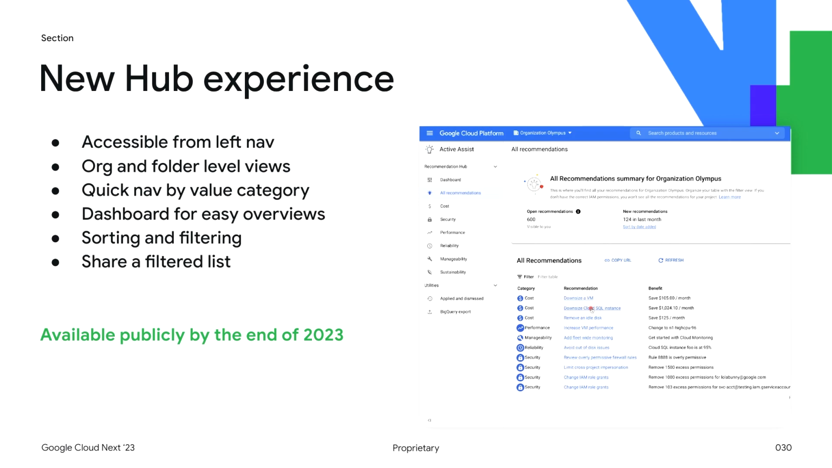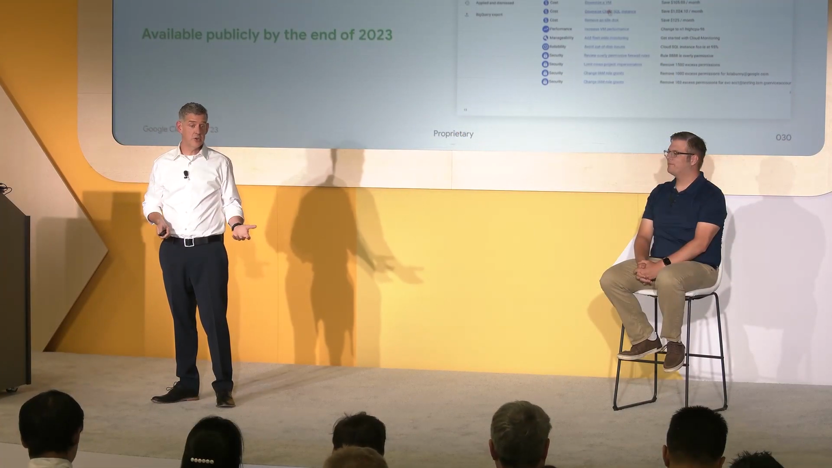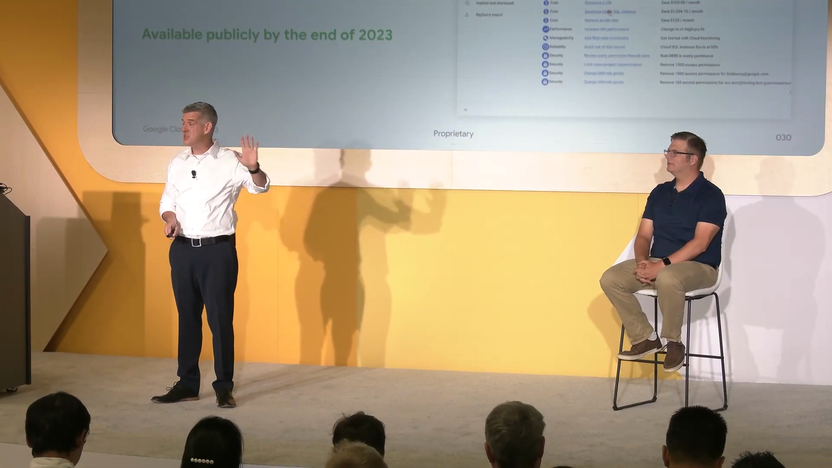This new UI will be accessible from the left-hand navigation. It'll support org and folder views that respect the purview picker, no custom picker here. And it'll allow you to see opportunities with the right permissions across your entire organization. When you visit the new Recommendations Hub, you'll land on a dashboard page that gives you an overview of the opportunities available to you. You'll be able to easily navigate by value pillar.